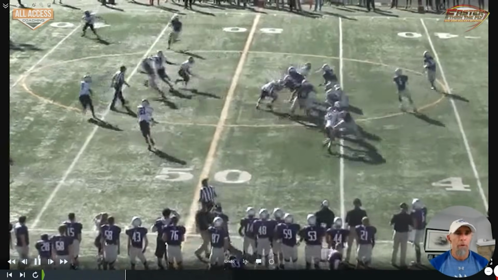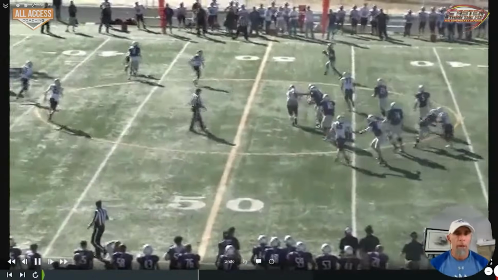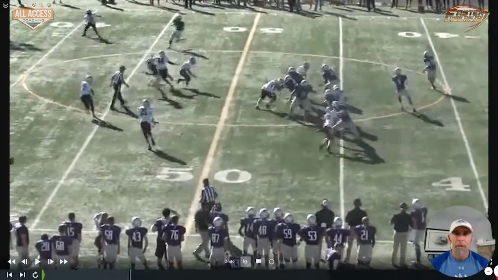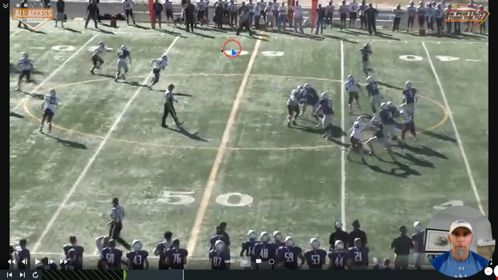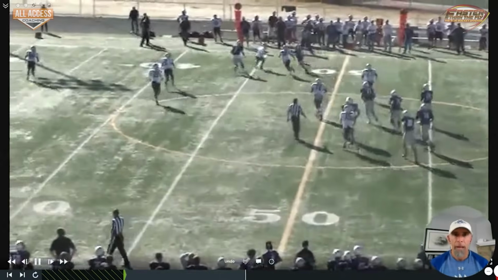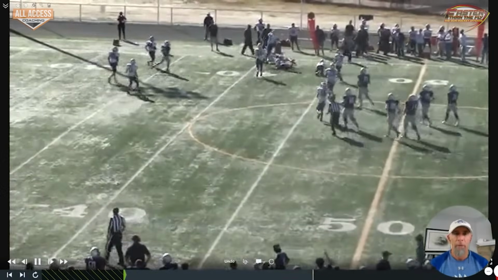Although right here from when I was at Lutheran, again, here's that gap. Here's that space right here. By the time we catch the ball, we've got 5, 10, 12 yards of space, and I've got a good athlete in space that can get us a first down there.